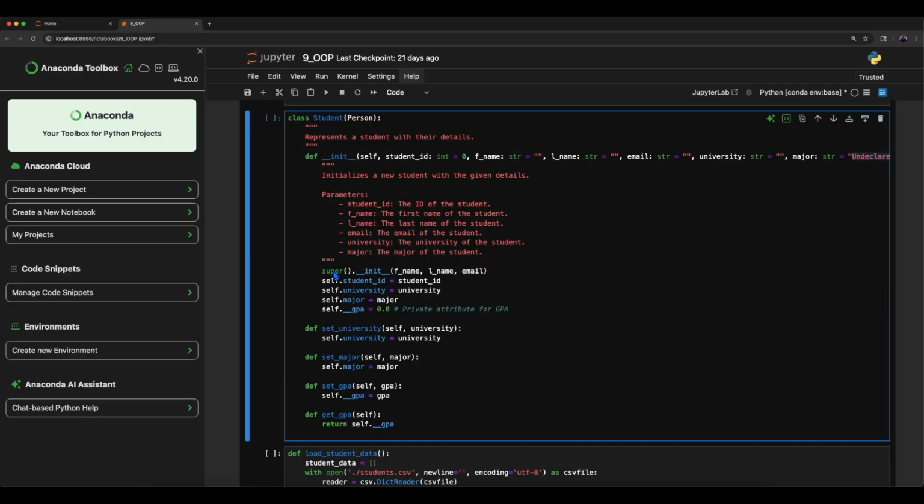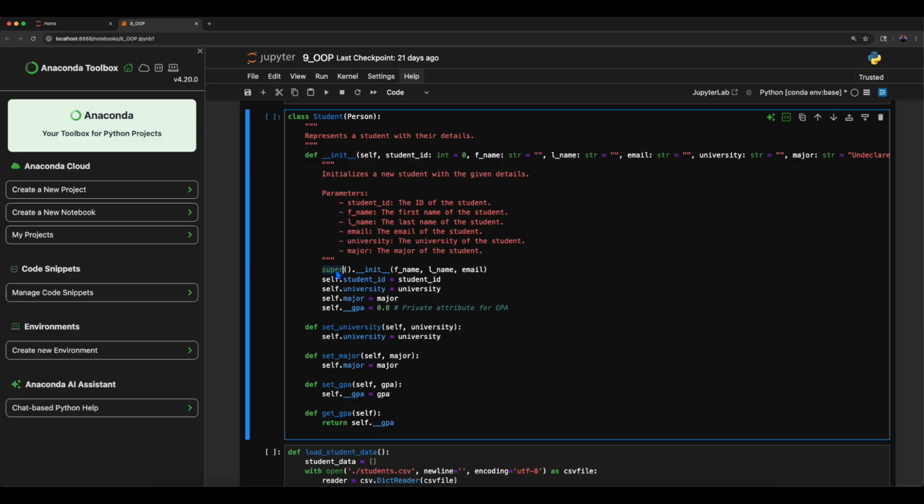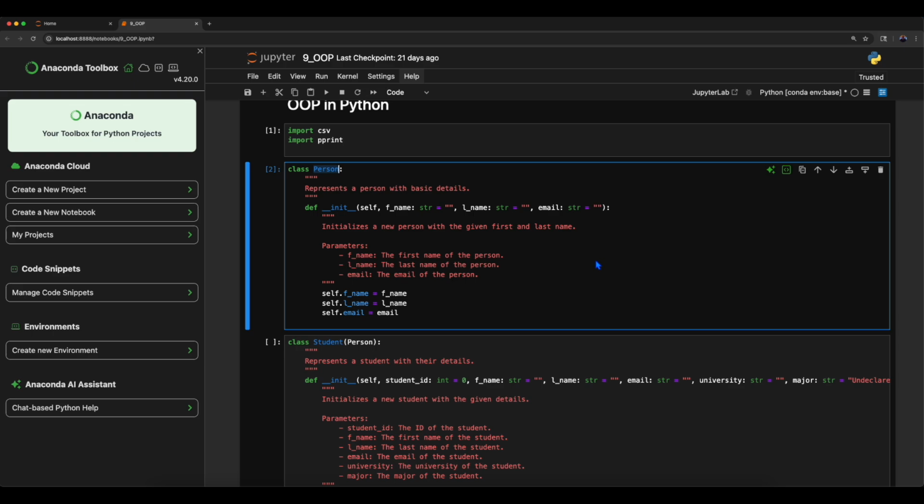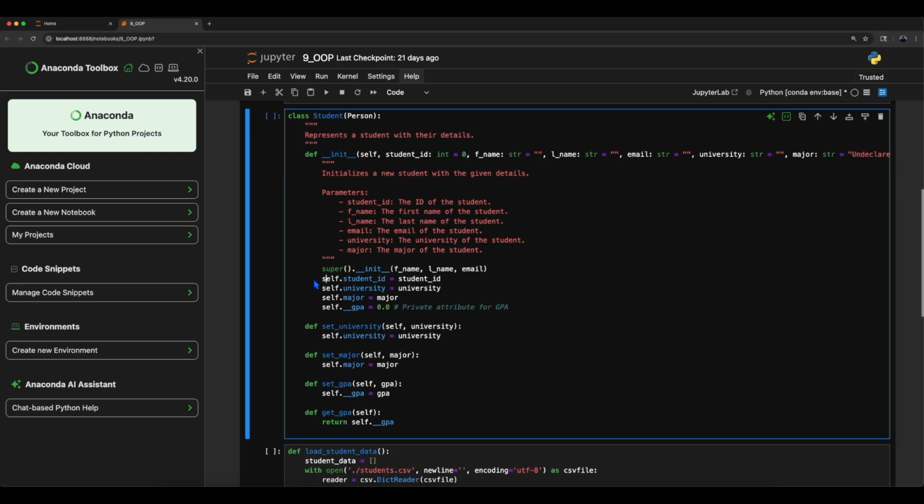Then in the constructor function, the first thing I want to do is call super. So I'm calling the constructor function in person, which is the superclass of the student, passing the first name, last name, and email. So this line of code will instantiate an instance of the person class. Then back in student, I'll set the student ID, university, and major values equal to what was passed in when creating a student object.